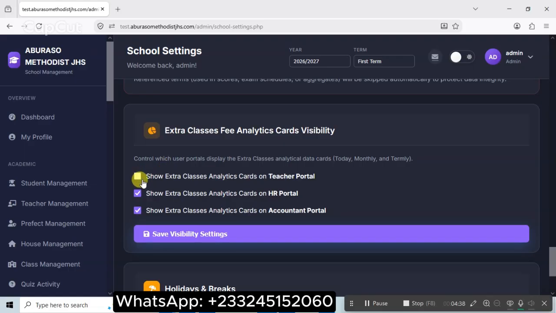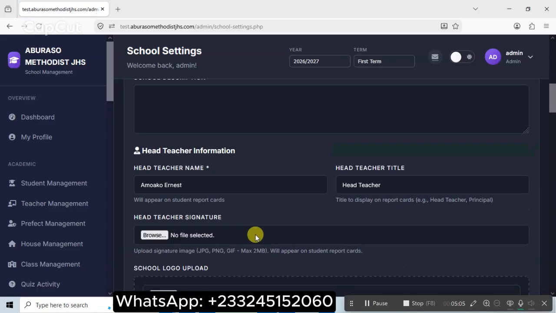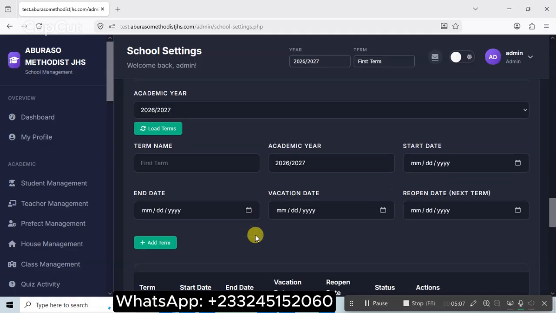If they don't want the accountant to see it, then they can also remove the accountant side. But if you check all three of them, it means that the money the person in charge of the extra classes gets each day, the teachers, HR, and accountant will see it on their dashboard. That's what it means. Let me save it again and leave here, and let's see.